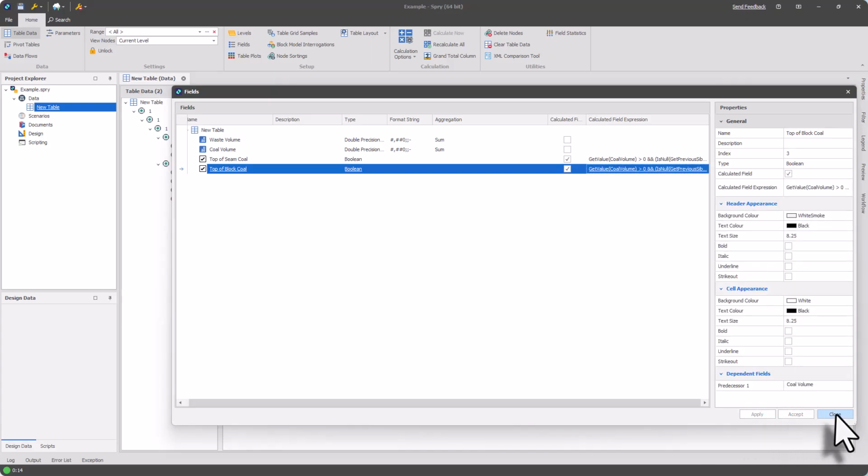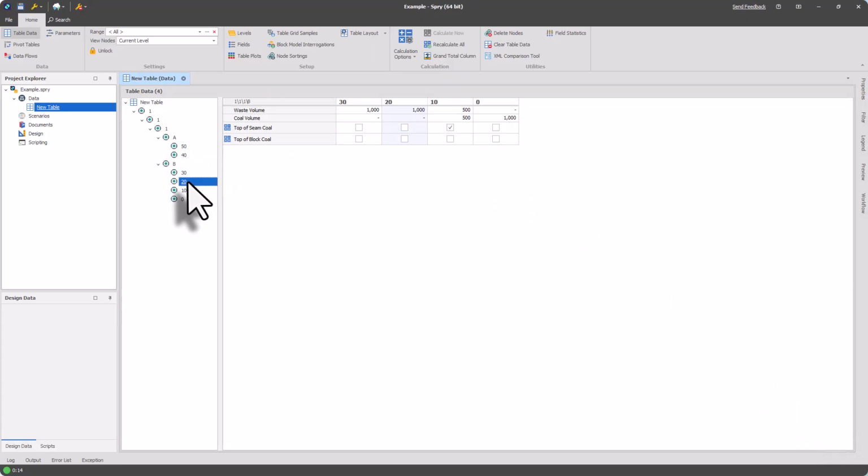Now when I hit apply, I can hit close, and we'll see this top of block coal now no longer applies here, but at the very top record of our block, we do get that applying there.